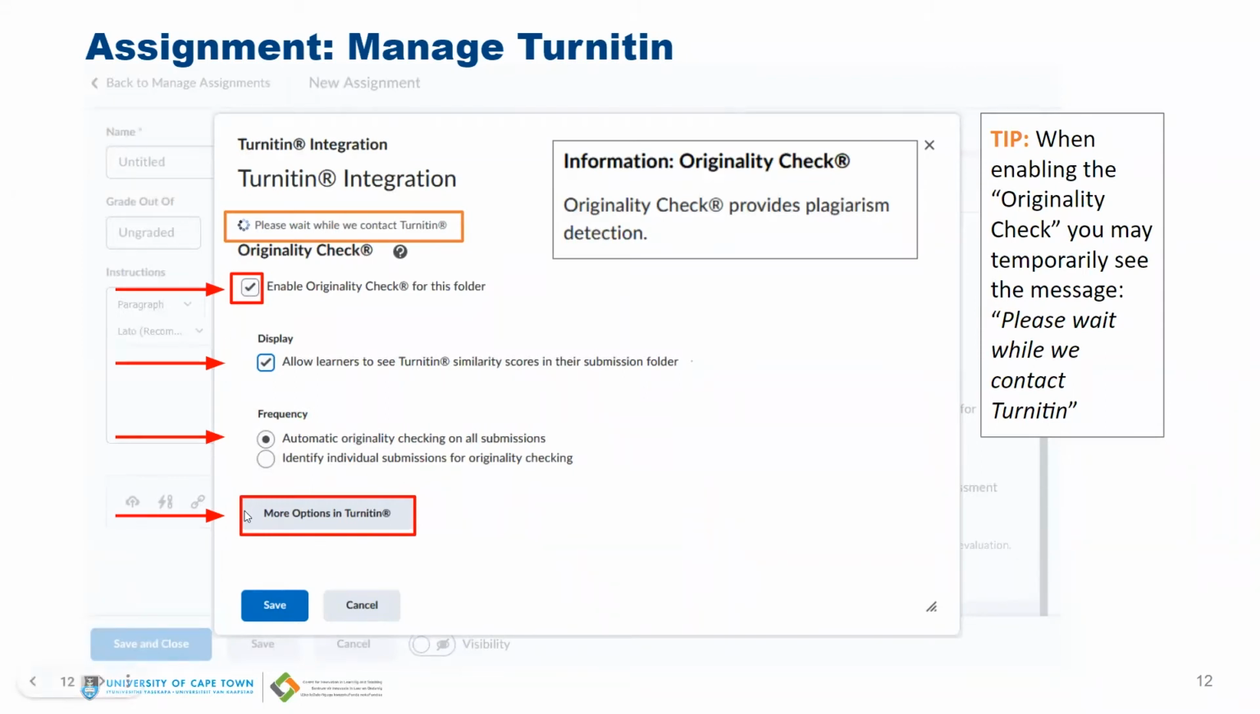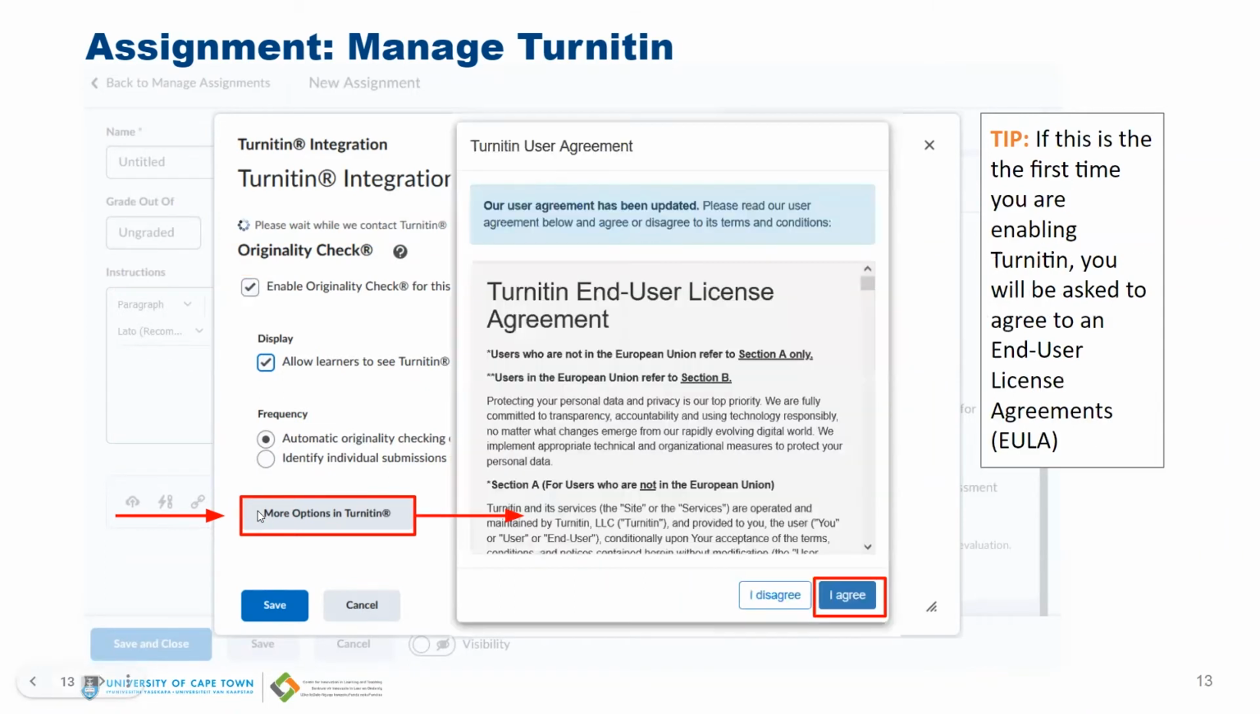But the more options give you a deeper level of settings that you can apply. So let's take a look at those more options and see what else you can apply to this. If this is the first time that you will be connecting Turnitin, you might be presented with this end user license agreement. You have to click on I agree in order to get beyond this little pop-up window to actually see the more options.